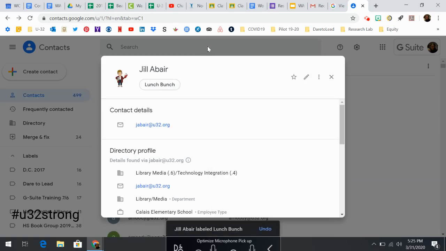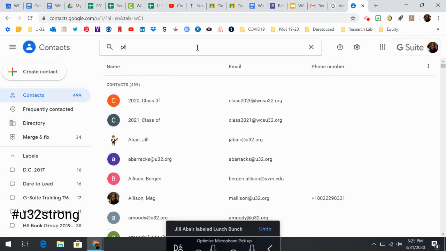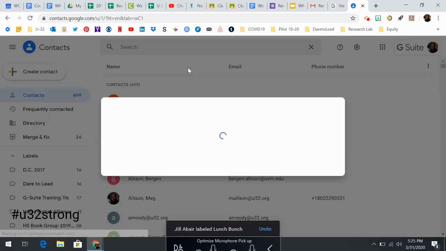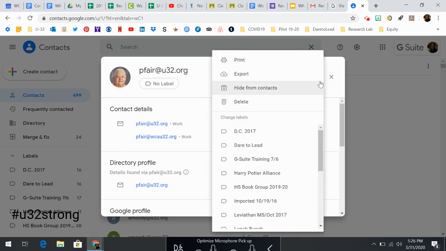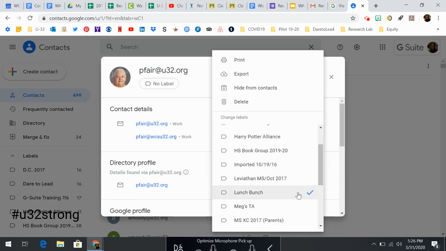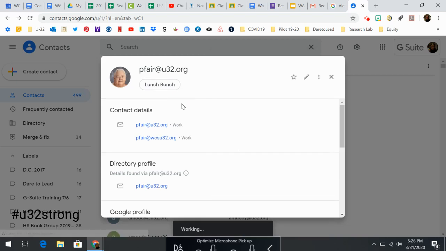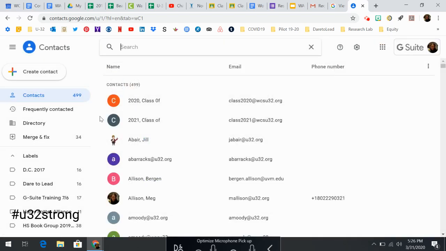If I wanted to add Pat to the Lunch Bunch group, I search for her, and I just did it by the beginning of her email. She loads. I go to those three little dots, which means more actions. There's lots of things I can do here, but I'm just going to give her that label for Lunch Bunch. Tag it there, click on her profile, and now she's part of Lunch Bunch. And that's pretty much as easy as it is.